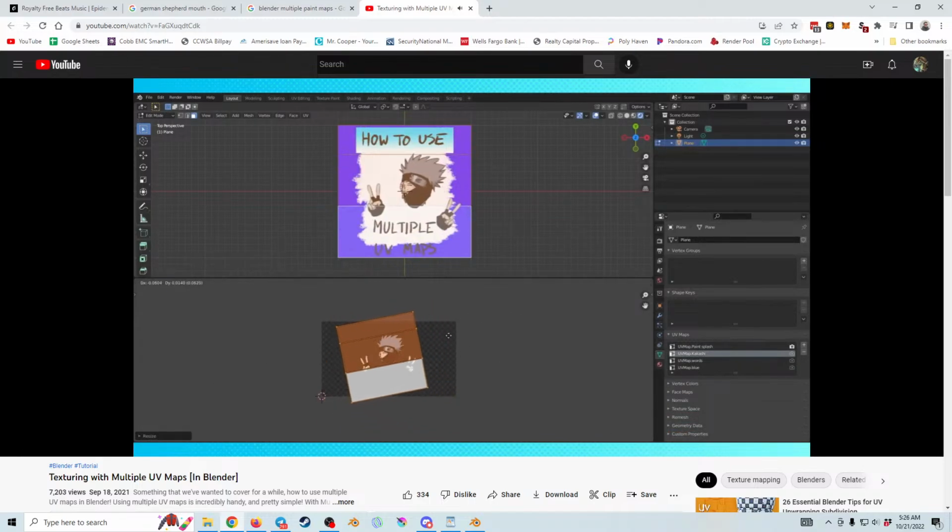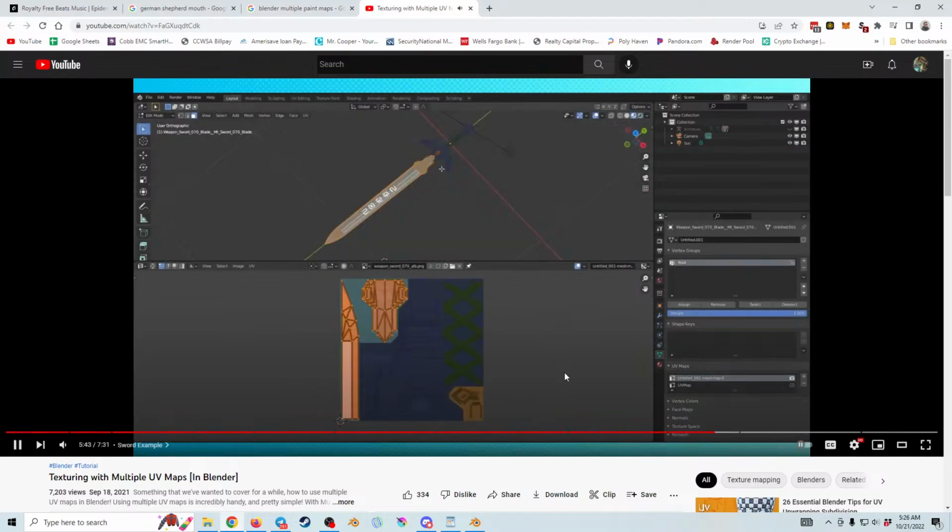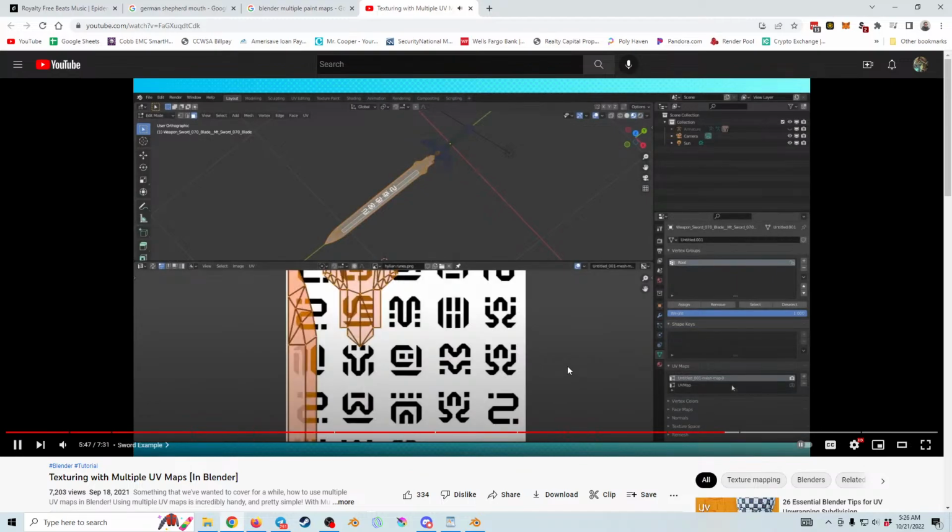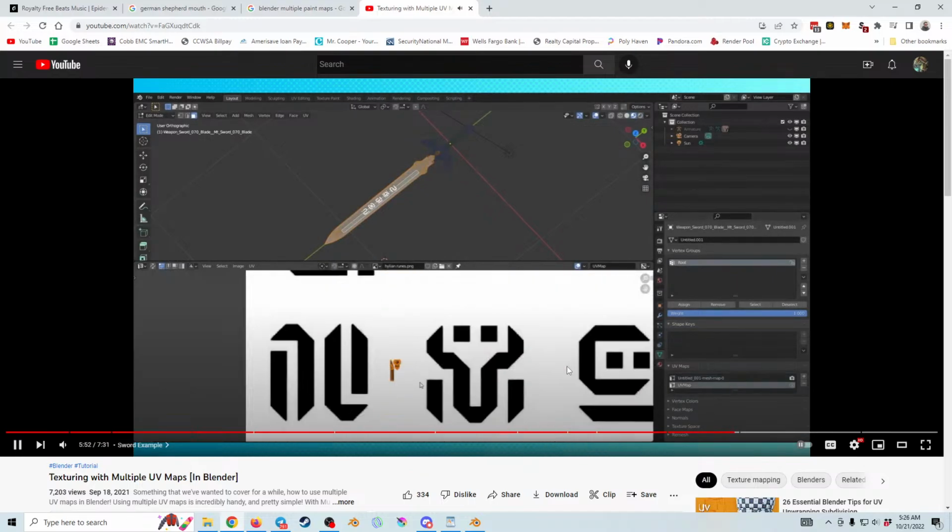Using multiple UV maps is not only fun, but extremely useful for texturing objects as well, like this master sword example. Here's the sword's main UV map and texture. If we switch to the second UV map and texture, this is what it looks like. All the non-rune faces I've scaled down and put in between the runes.